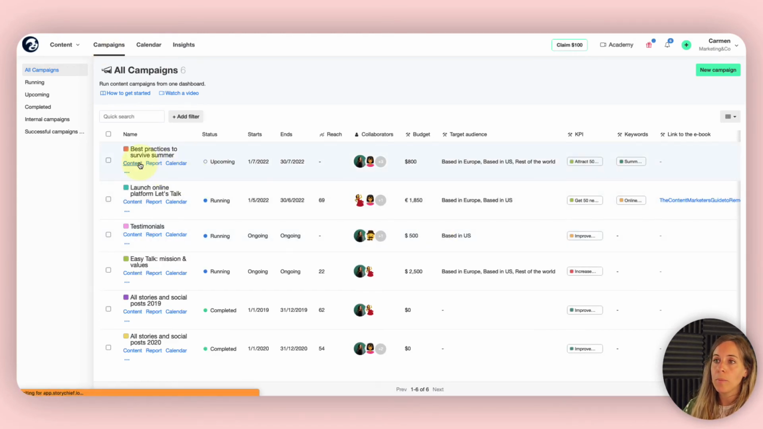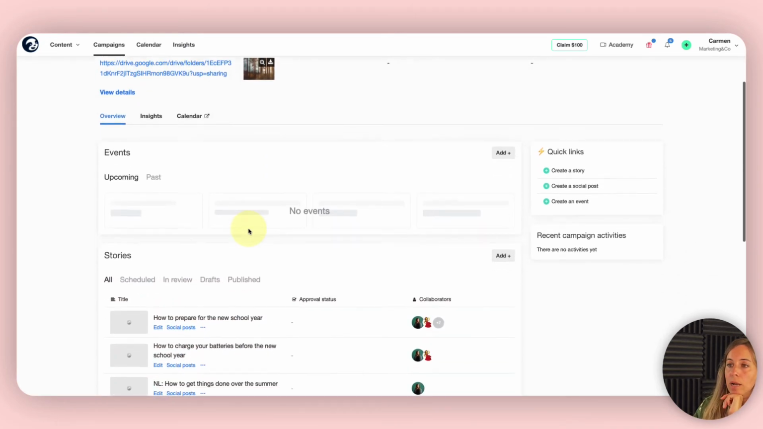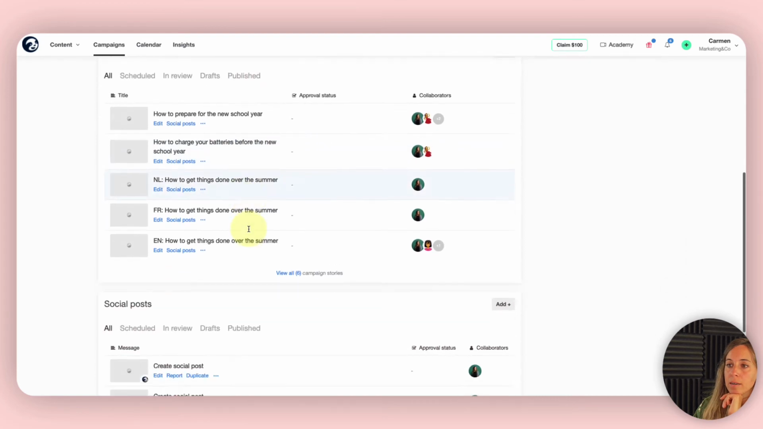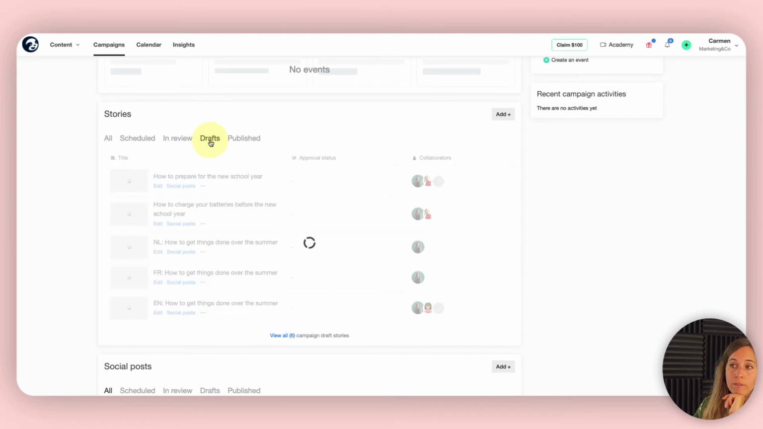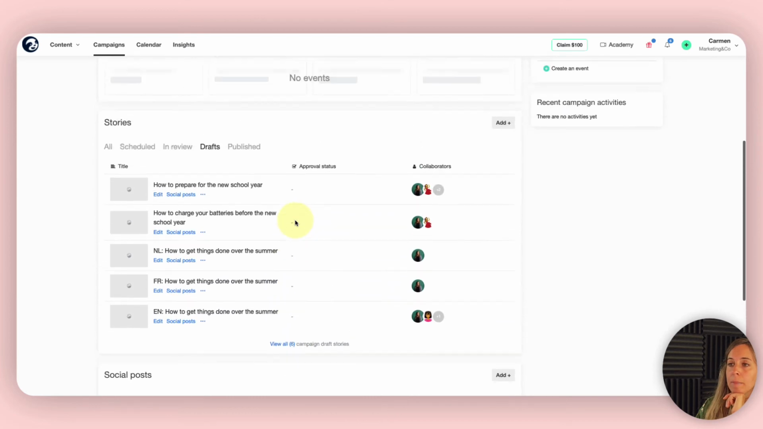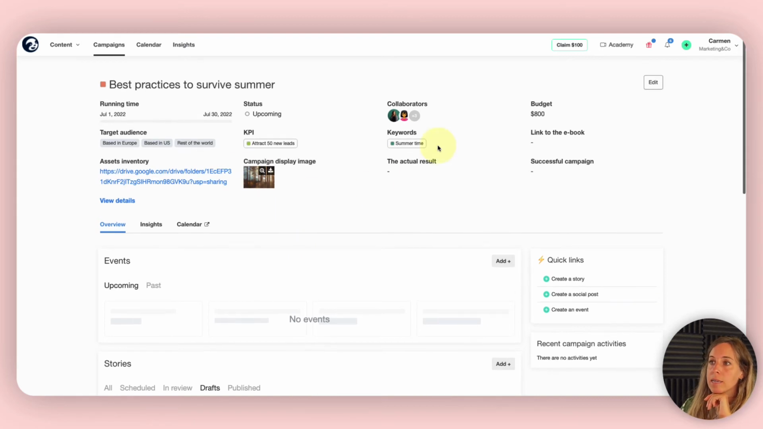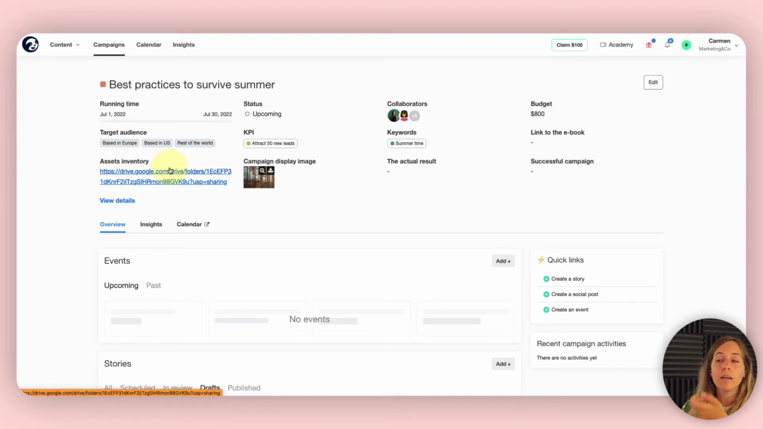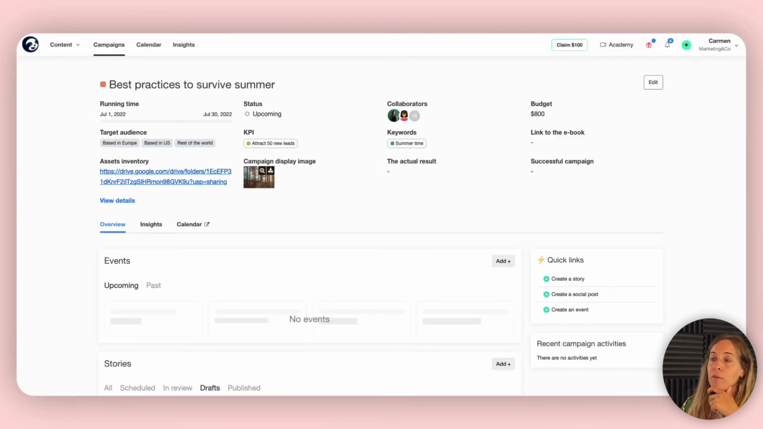So I go to my campaign, and then if I scroll down, I do see all the stories in here and all the social posts. Of course, they are all drafts, so they are not published, they are not in review, they are still completely empty and ready to be written by our copywriter. Here at the top, I find all the other fields. For example, this one became a link because it has the format of a link. So it's really easy for me to click and access the link to Google Drive or to any other platform.